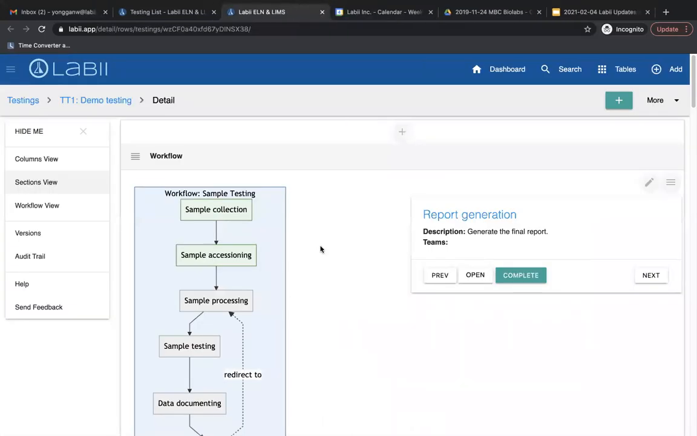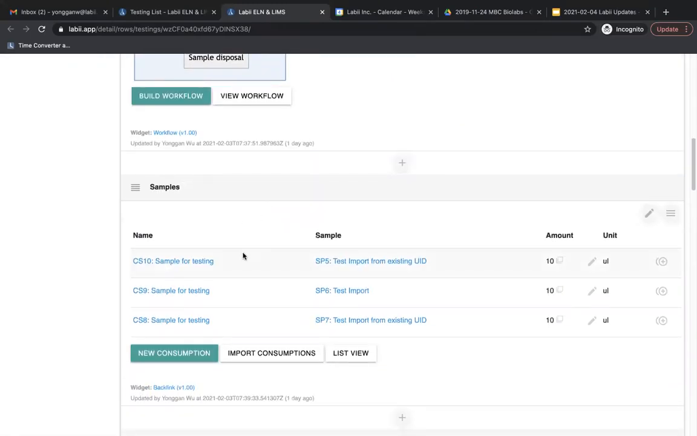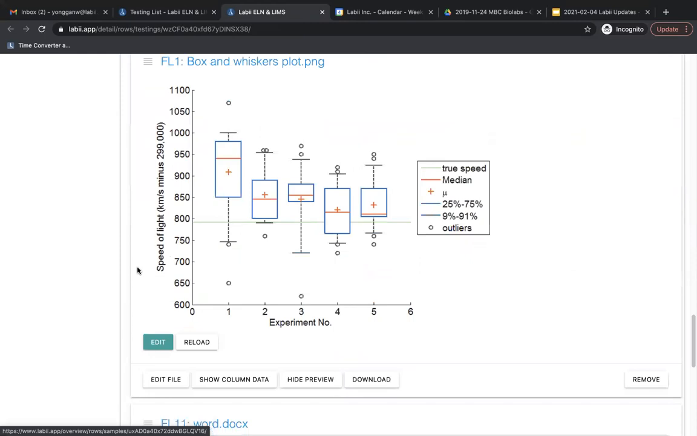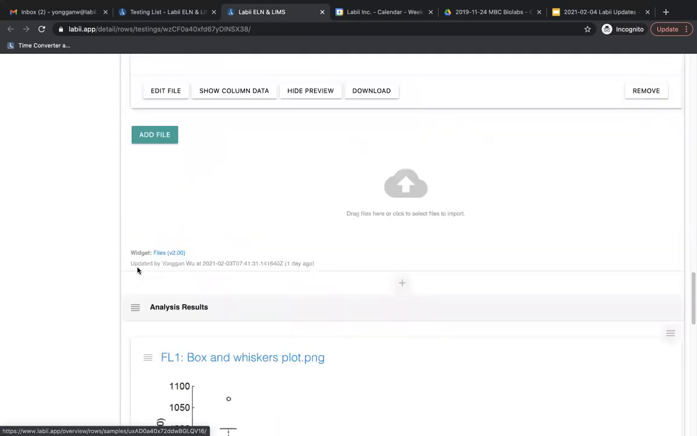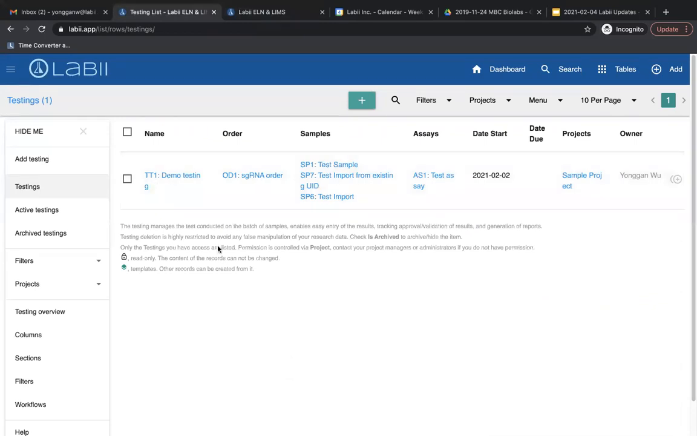And then also everything can be managed with the first section, but actually all the results are being captured directly with other sections as well. For example, how many samples were used for this testing, what's the raw result, what's the analysis result, everything can be seen directly from here. And then similarly, we can link a report directly to this testing.